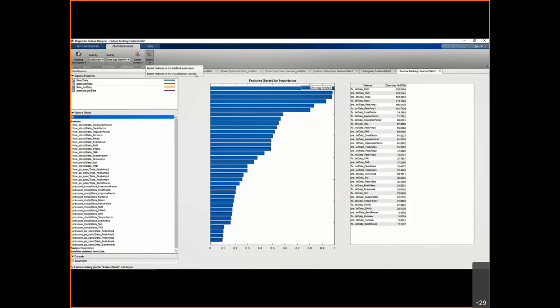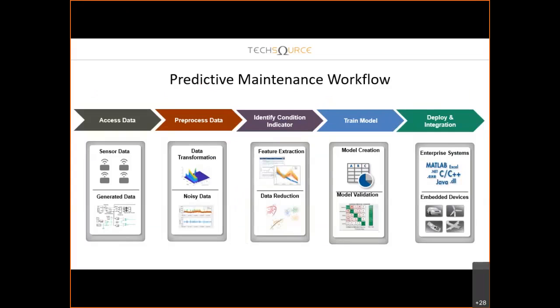Now you can just export the relevant features to your workspace, or you can export them to the Classification Learner app, which is one of the apps in the Statistics and Machine Learning Toolbox in MATLAB, to do the training part. So basically, that is for identifying the condition indicators.